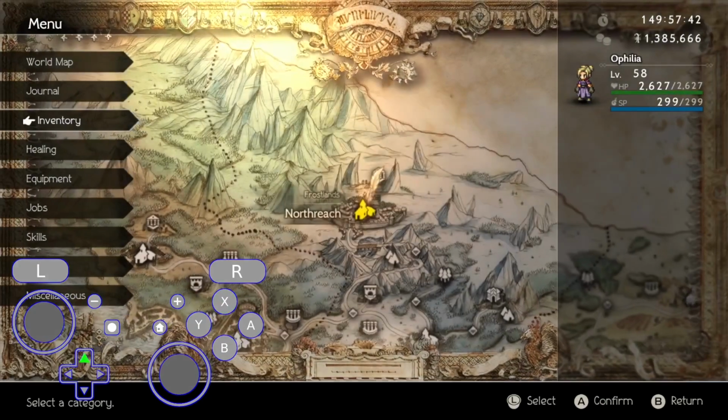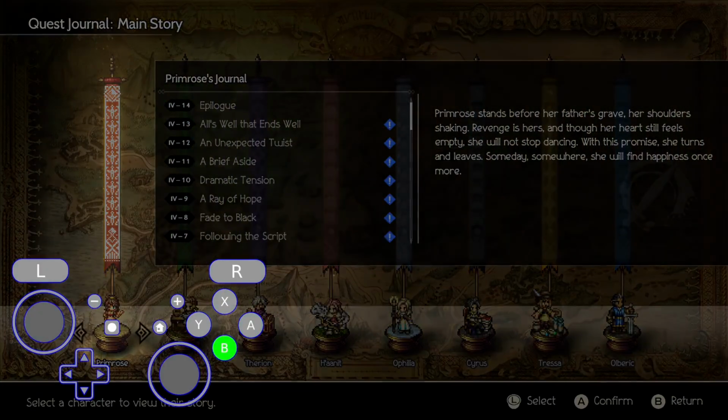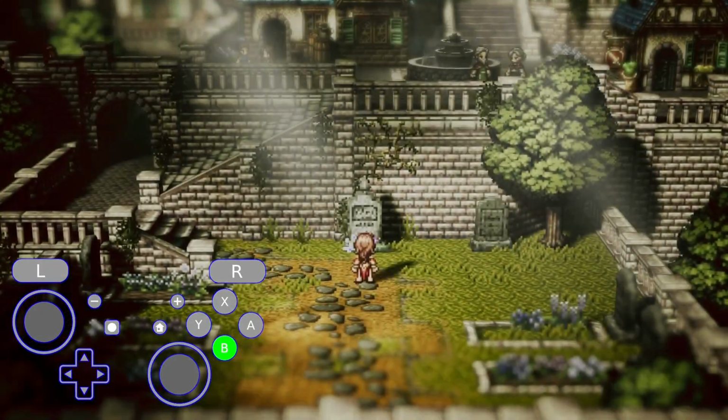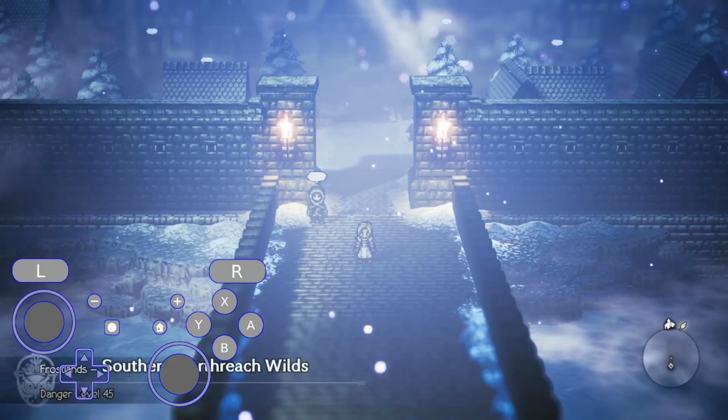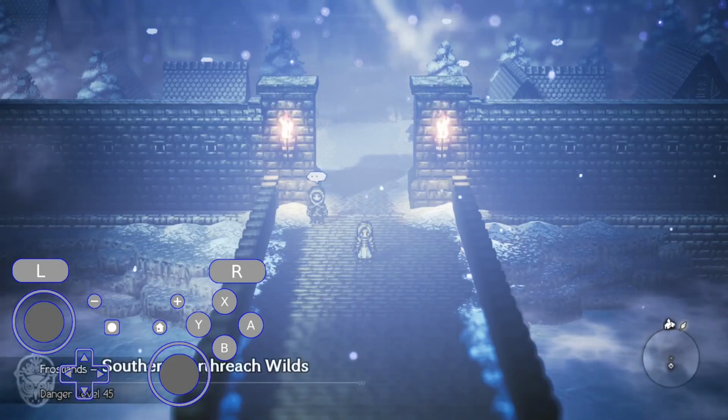Alright, and as always, if you ever watch something in the journal, it sets you back to the default location for the screens, whatever you might be on. And if we fall off the world now, the coordinates are set back to where they should be.